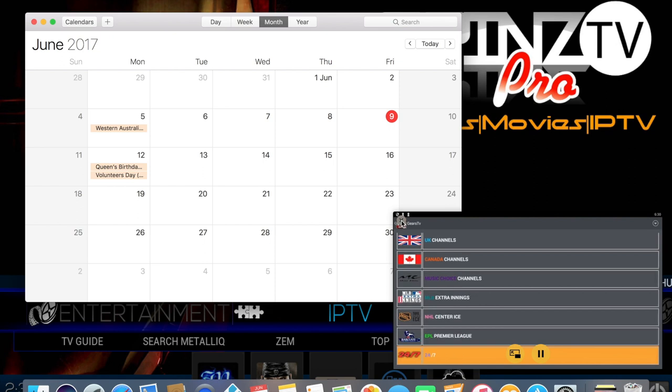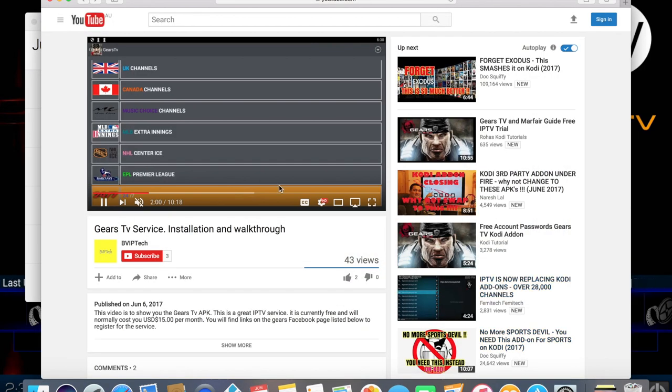Or if you want to bring the video back up into Safari, you just click the little picture-in-picture icon down next to the pause. And it just pops it straight back up into Safari.